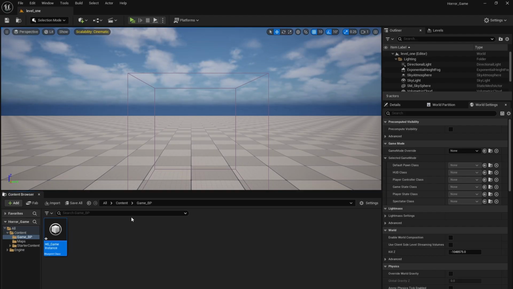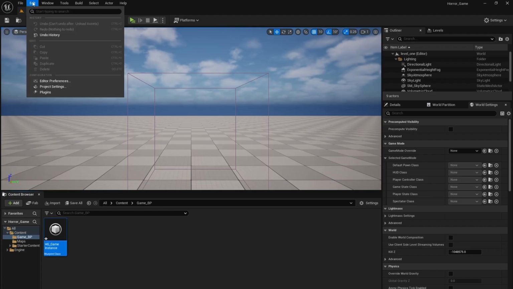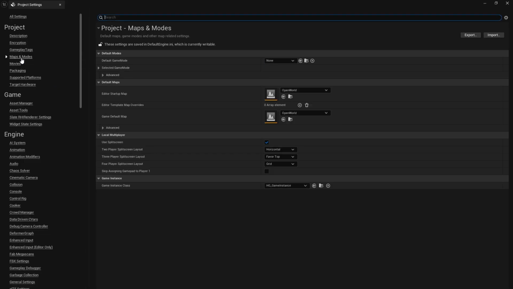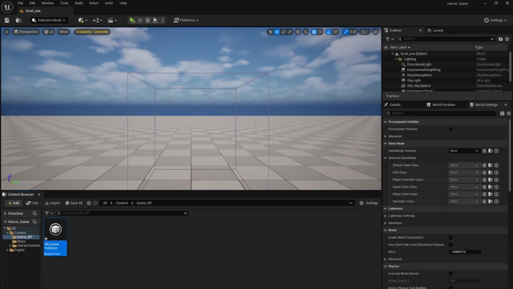Now we need to tell Unreal to use our new game instance. So go to Edit, Project Settings, and go to Maps and Modes. At the bottom you will see game instance class. So click and select our HG game instance and close this project settings. Now our game knows to use this for storing data.